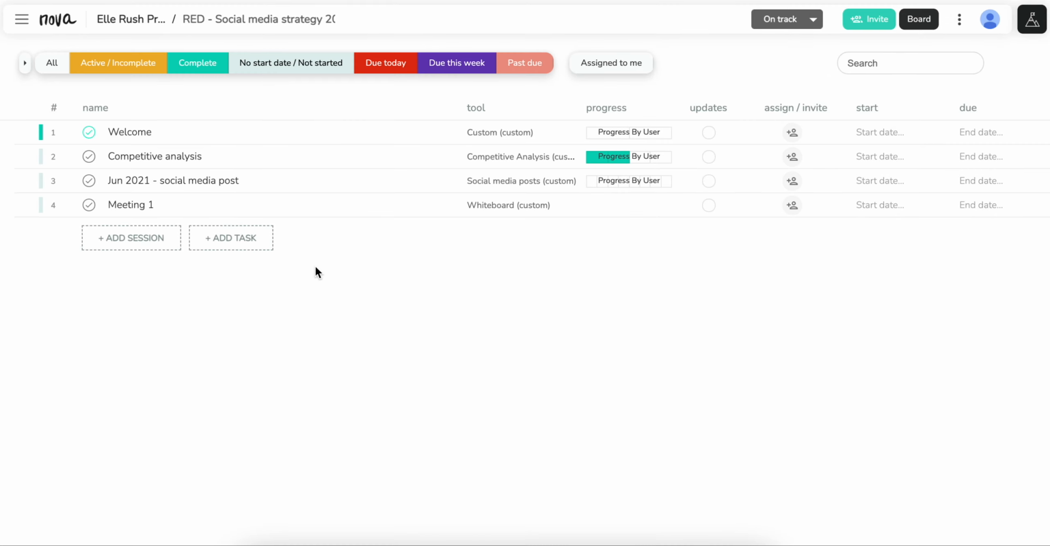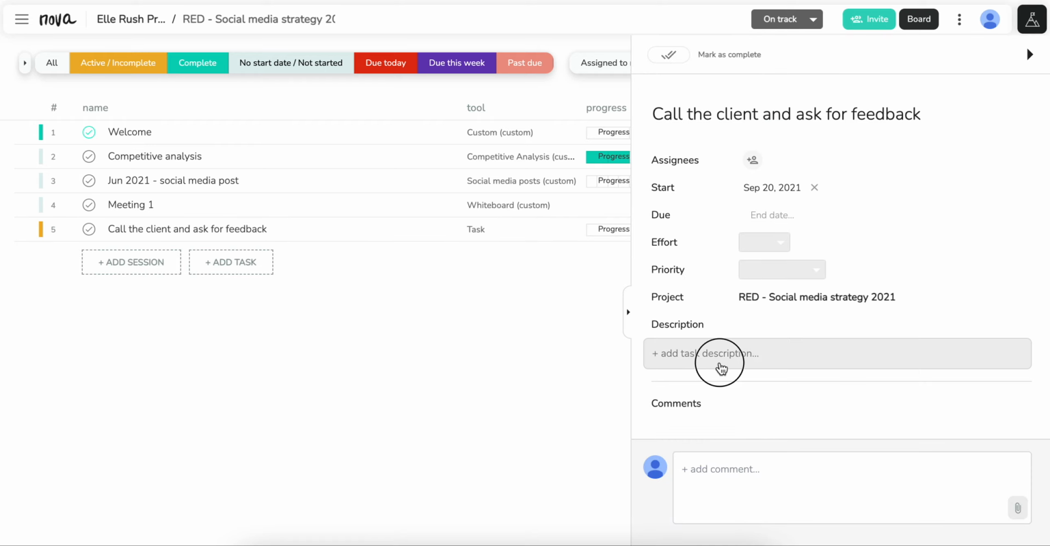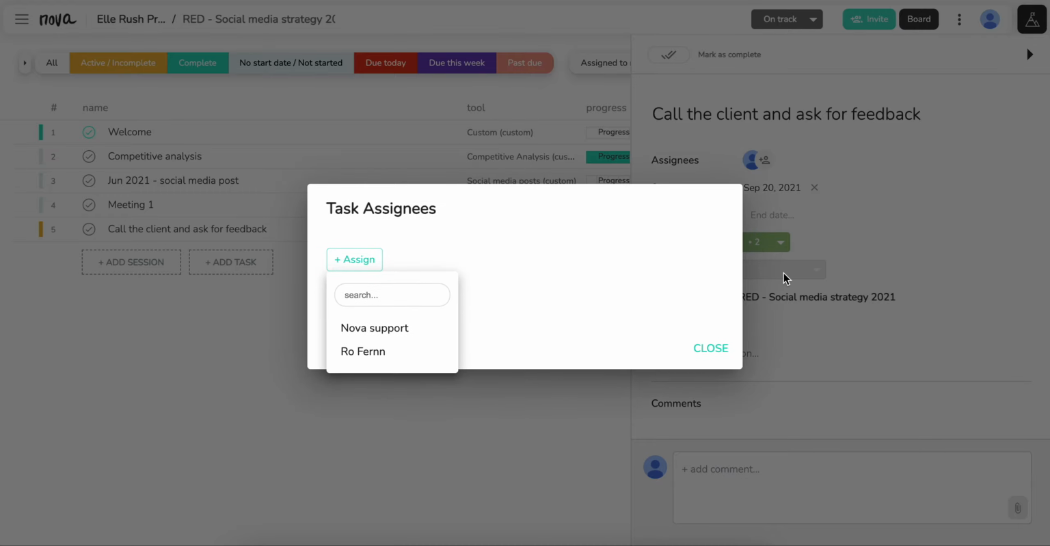When I'm working with this client, I may have tasks that are internal, and I may have steps that are internal for my team. So when I add a session or a task here, let's say I'm actually gonna add a task, and let's say I want to call the client and ask for feedback. And this is an internal task that the client can't see. And I want to provide information and a description, effort for my team, and even assign someone in my team, like Claire.